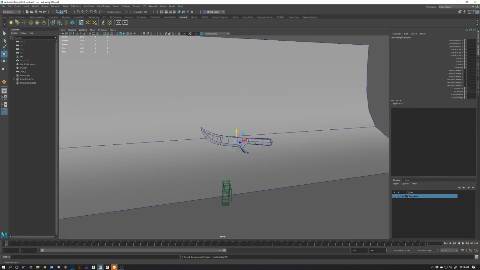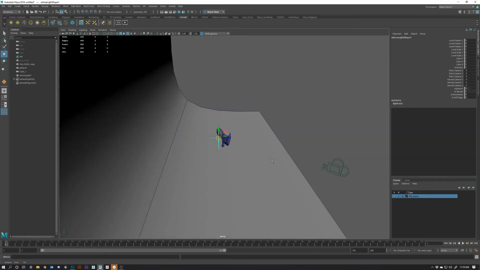So I'll click this icon here. This is going to create an Arnold area light. So you can see AI area light. When you see AI and stuff, that's Arnold.